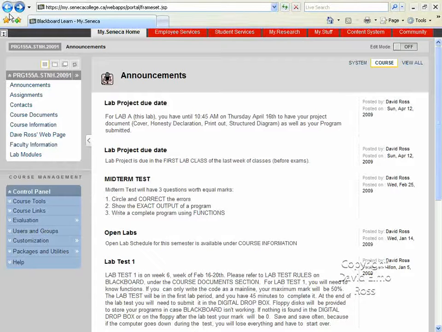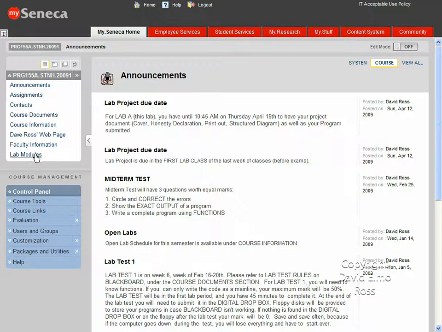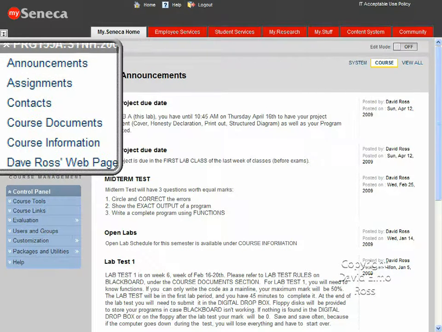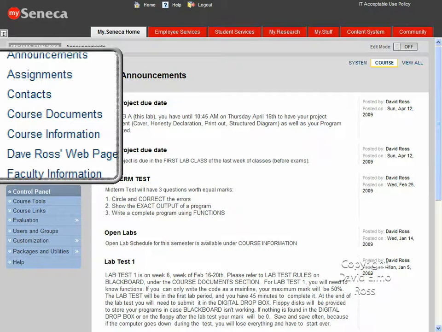Okay, we're about to start Lab 9, and at this point we're going to need some information that's posted under course documents. Now, so far we've done everything pretty much under lab modules and assignments, but what we're going to look at today is the stuff that's under course documents. There's a lot of valuable information in here, so let's take a look at that now.